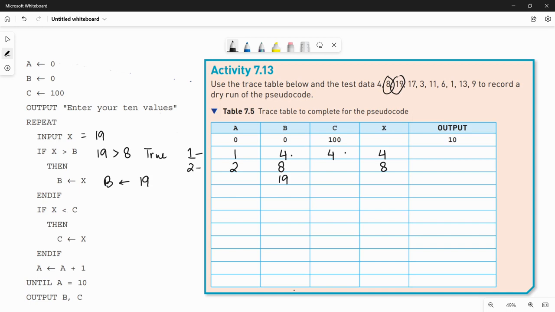Look at the next condition. Is 19 less than the value in variable c, which is 4? Since the value of c is not modified, we will take just the previous value of c. Now, is 19 less than 4? It is false. So no need to execute this condition.